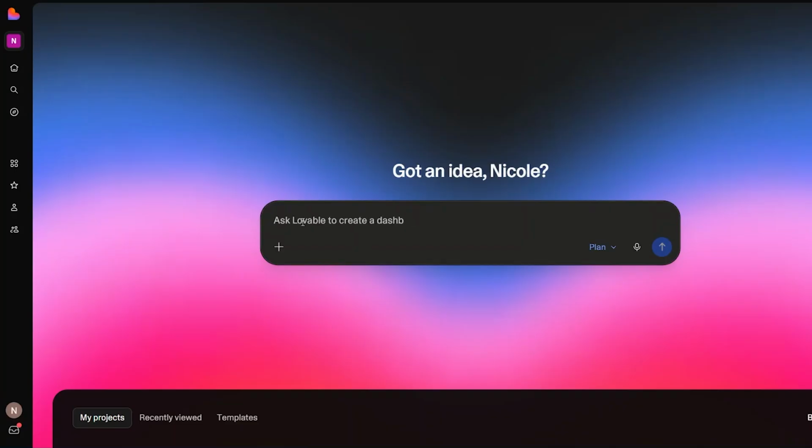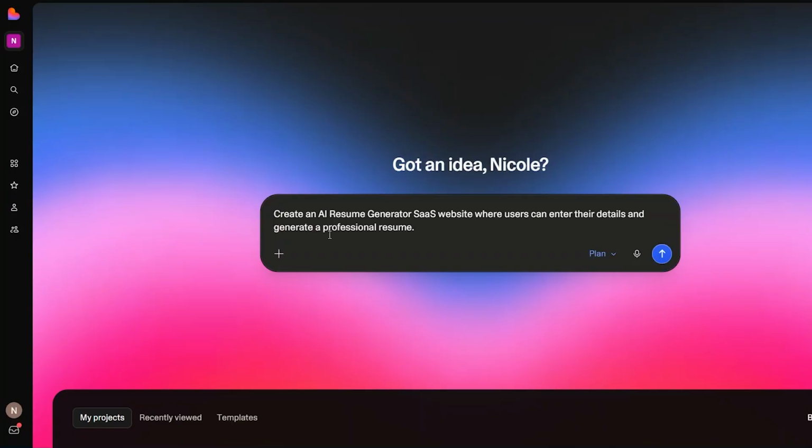So in this area here, we're going to tell Lovable exactly what to build. Type in a simple prompt. So what I actually want to create here is a SaaS website. I want an AI resume generator SaaS website where users can enter their details and then the website will generate a professional resume for them. So I'm going to enter in the prompt according to that. So this is the prompt. Now it says create an AI resume generator SaaS website where users can enter their details and generate a professional resume.